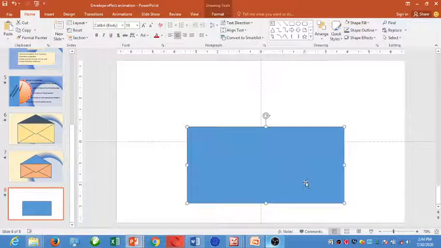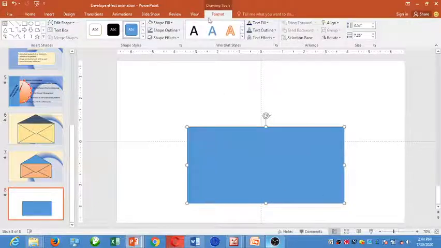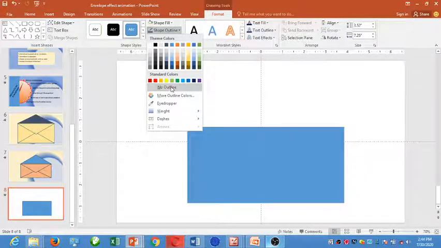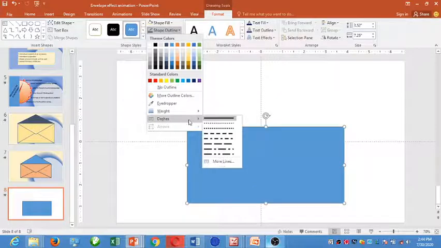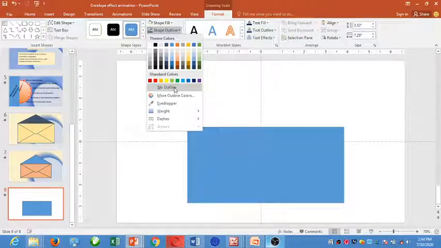Alright, so I will see this as the inside color of the envelope. You can see a thin black line here. So you come to your Format here, choose Shape Outline, then you say No Line. This one deals with the thickness of the line if you wish. This is the line style if you wish. But I don't need any line. If you need a line color, you have different line colors here. So I'm removing the line here.